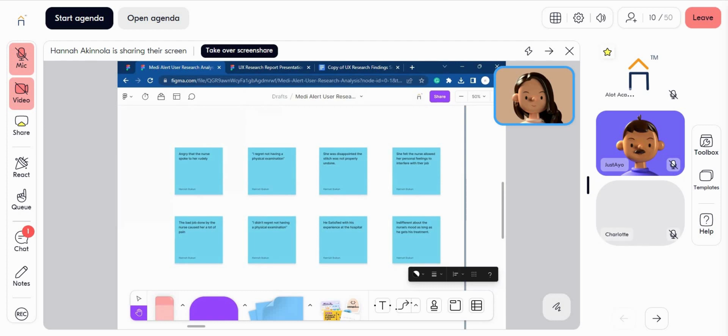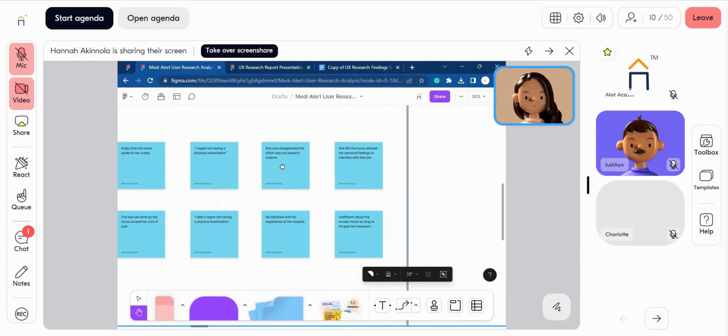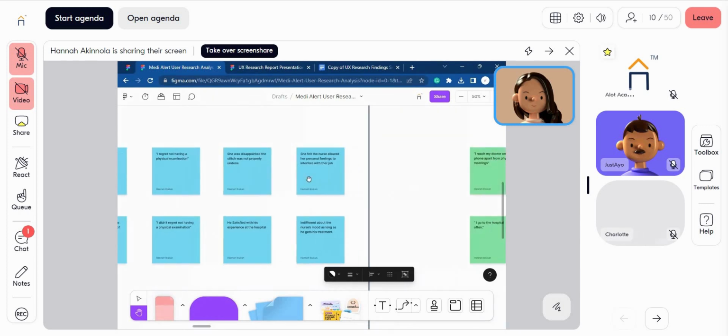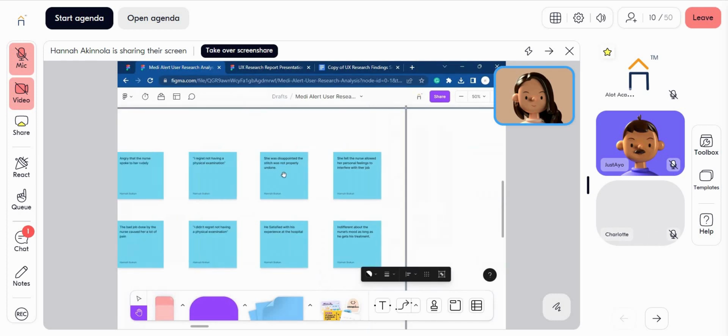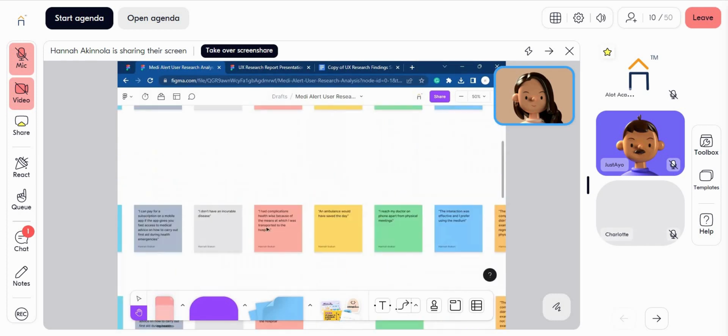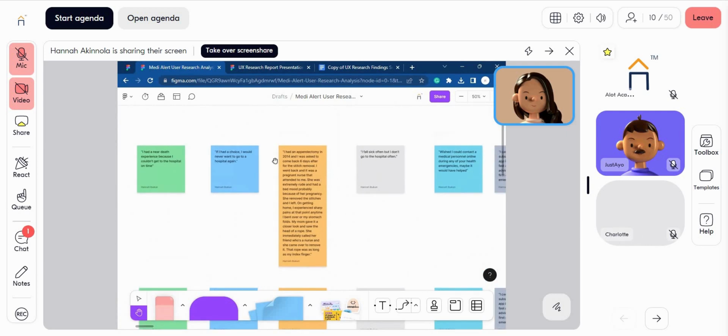So now we have two things. Now there's anger. This person is angry. This person regrets. Now this person is disappointed. She was disappointed the stitch was not properly undone. And then another one allowed personal feelings. You understand? So now, if you are to analyze this response, you can just pick your participant's response and summarize the emotion. What do you think this person felt?